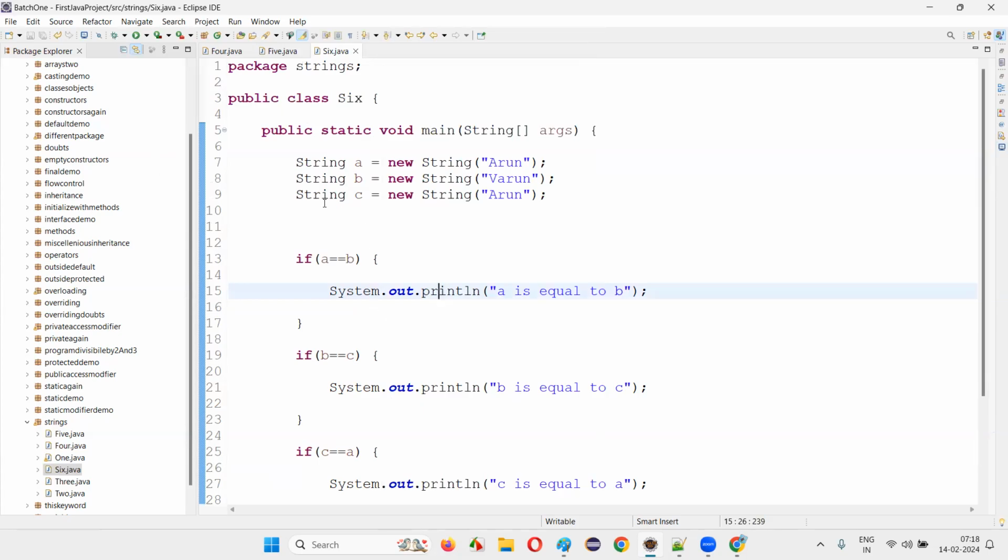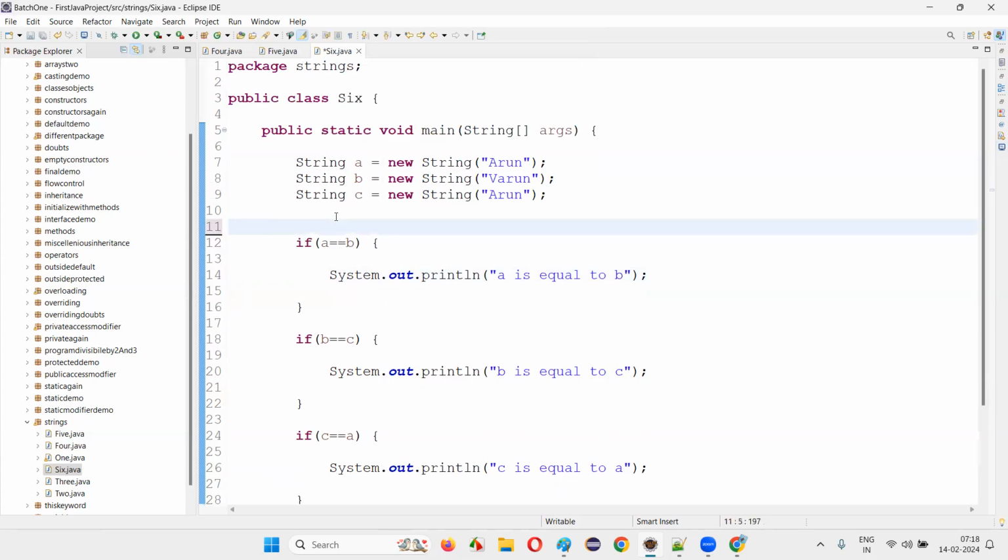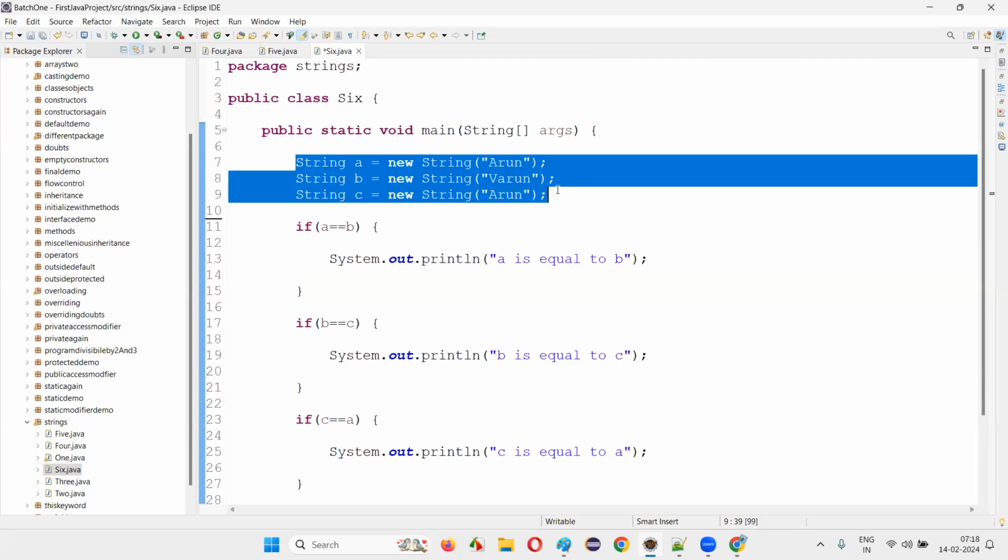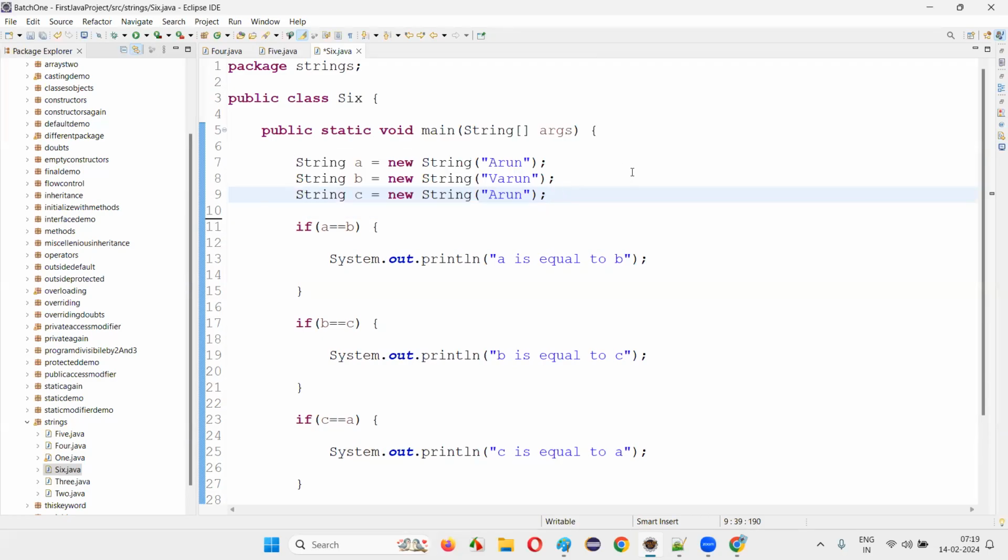So what do I have to do to overcome this problem, guys? What is the recommended predefined method we have to use for overcoming this problem? Yes, we have to use the equals predefined method of the String class. So let's go and check that.